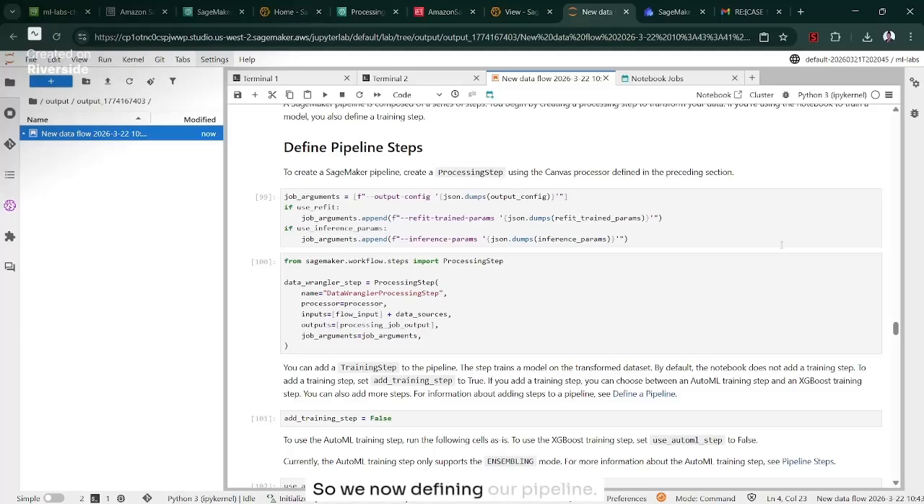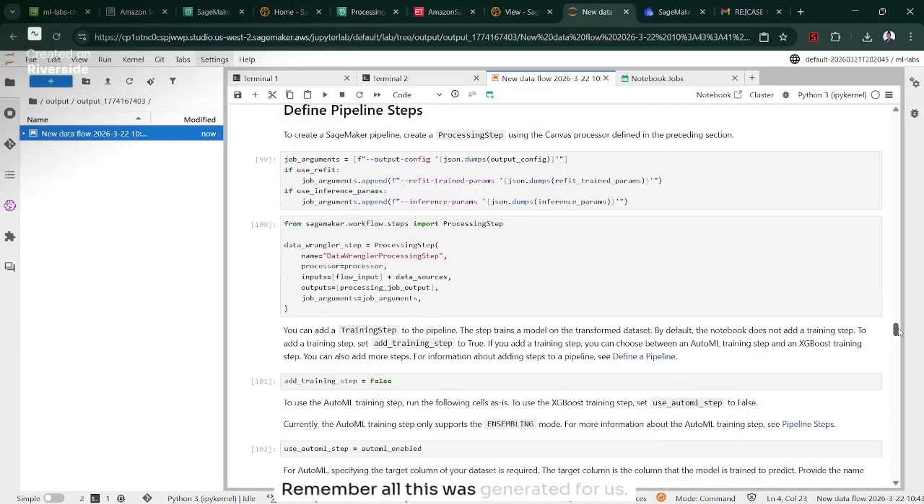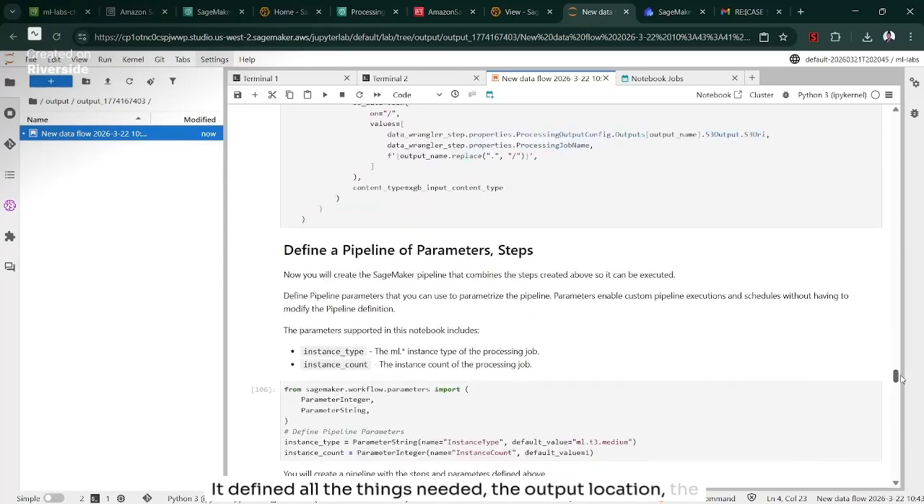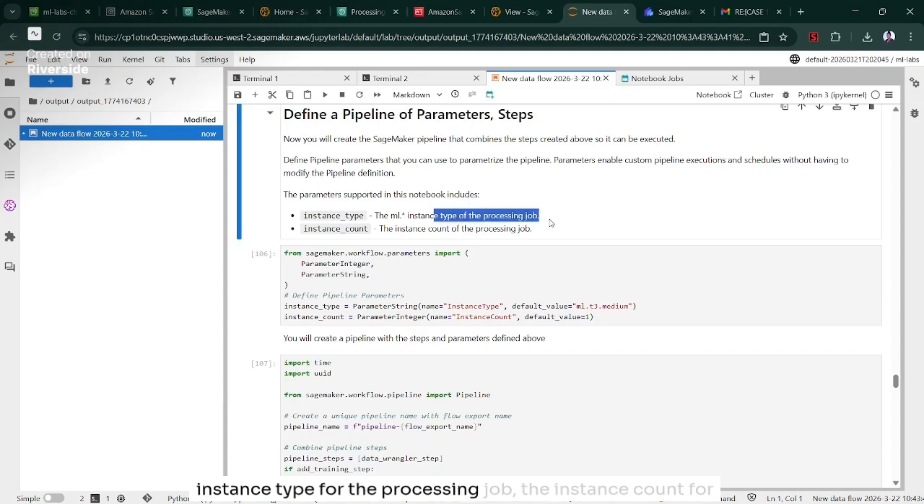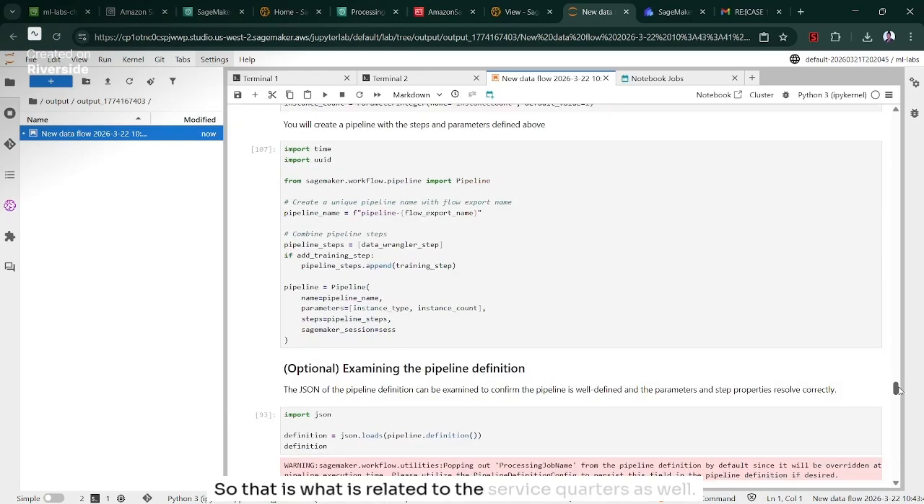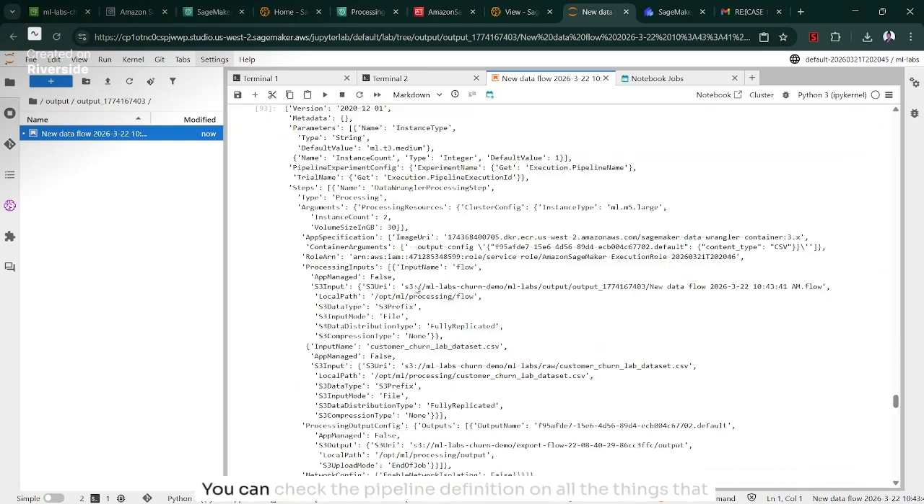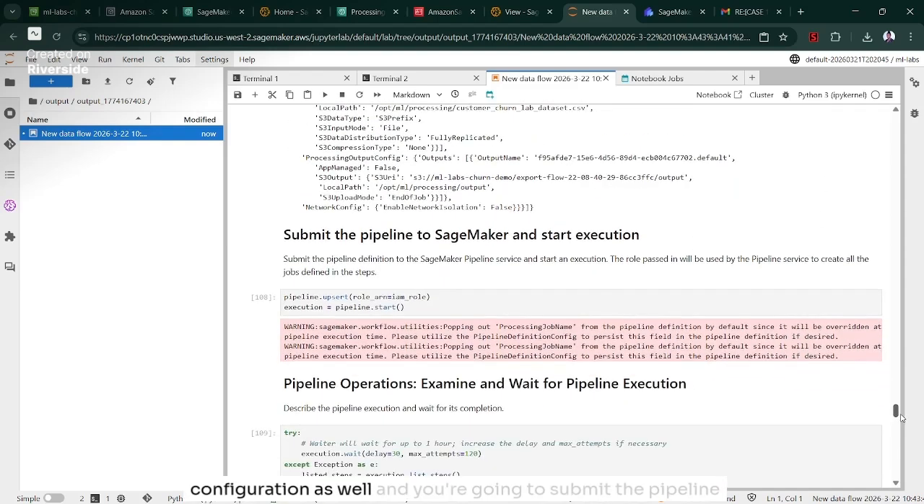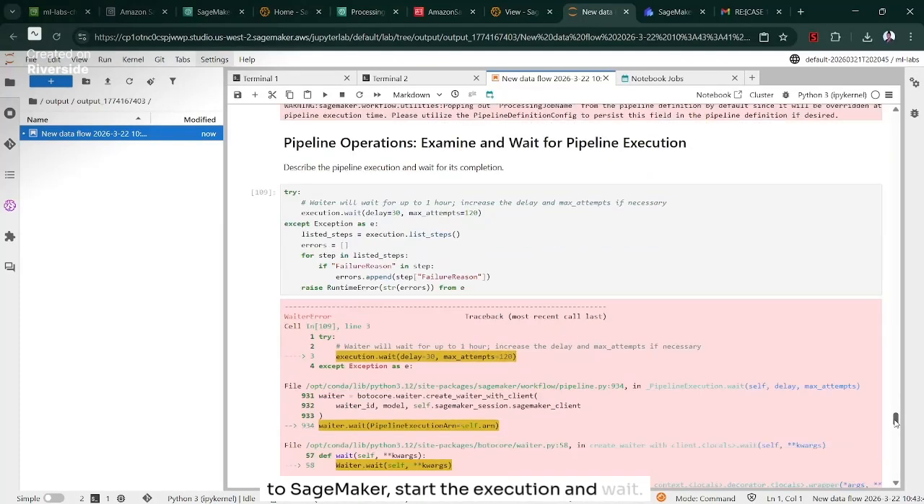So we are now defining our pipeline. Remember, all this was generated for us. It defined all the things needed, the output location, the instance type for the processing job, the instance count for the processing job. So that is what is related to the service quotas as well. You can check the pipeline definition on all the things that are needed, the input path, and also the output configuration as well. And you're going to submit the pipeline to SageMaker, start the execution, and wait. So this is basically the last step.